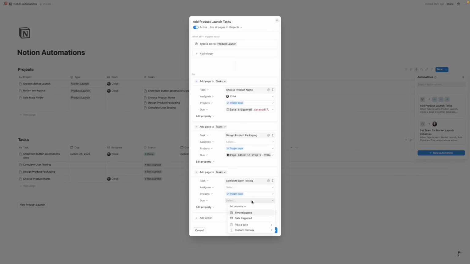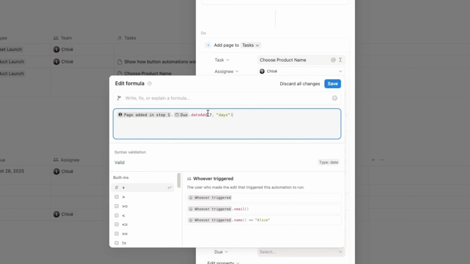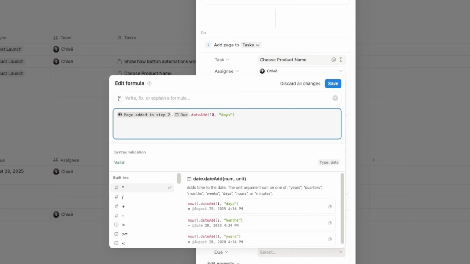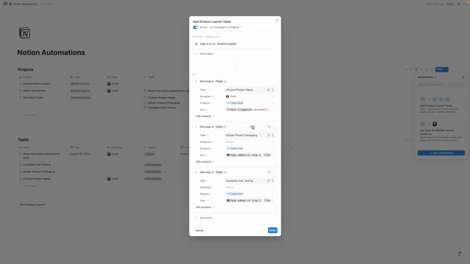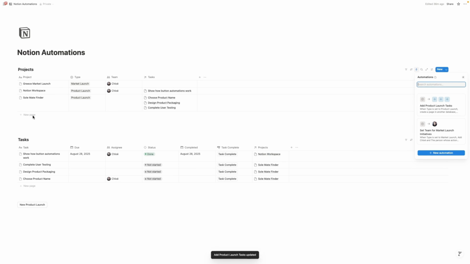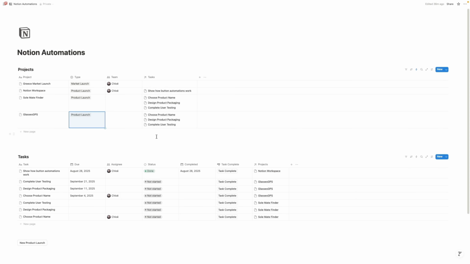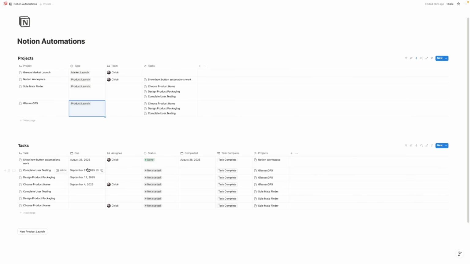And then for our third task, we'd go into custom formula and we do the exact same thing, except this time we're targeting the page added in step 2. So we're only going up a level and then looking at that due date and then adding the dates from there. So this time, let's say this is 10 days after. We'll hit save, and now we have our automation configured with due dates. So if I click done and we add a new page now, we'll call this new invention our glasses GPS. Set it to product launch. And again, it's added in our different tasks, but this time we have our different dates in here.